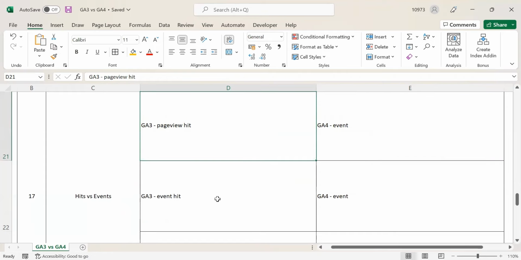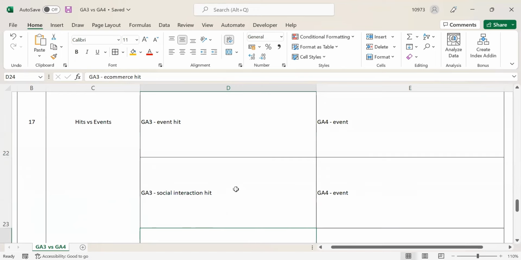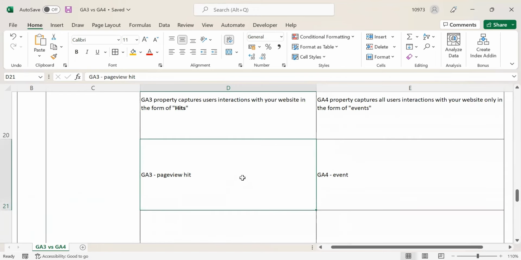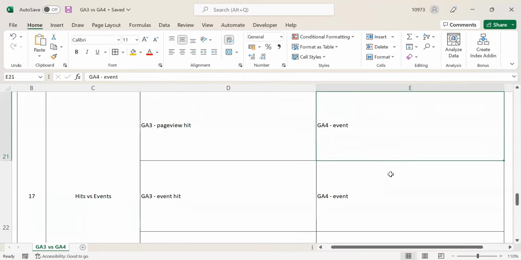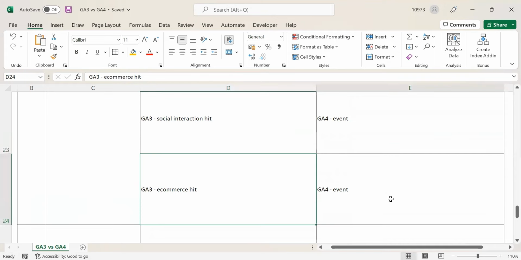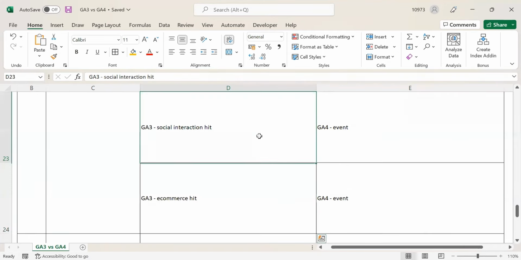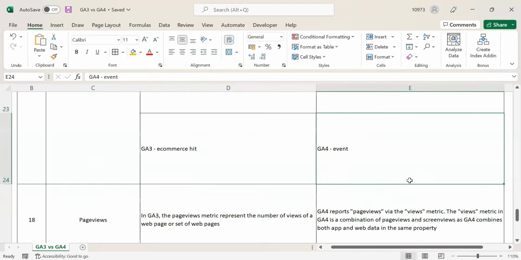So it could be a page view hit, event hit, social interaction hit, e-commerce hit, or any other interactions are all captured in the form of hits. But when it comes to GA4, all the interactions on the website are captured in the form of events, right? So this is the main key difference between Universal Analytics and GA4. In GA3, all the interactions are captured in hits, and in GA4, all interactions are captured in the form of events.